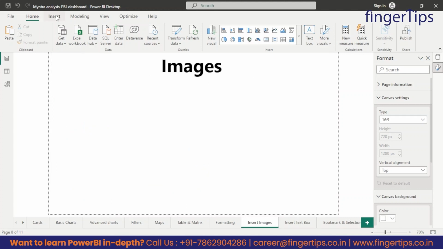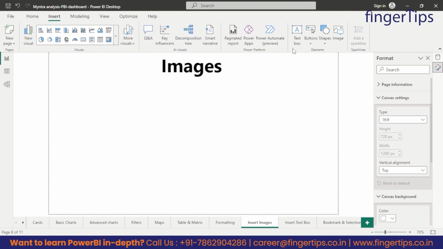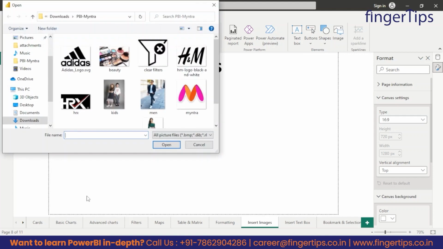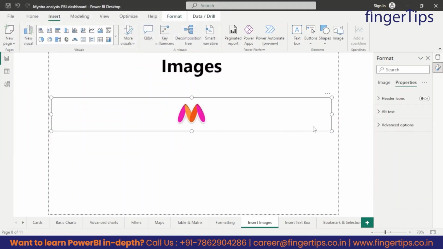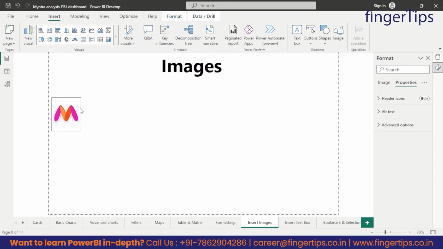For that we will go to this Insert tab, and inside this we can see Elements. Under the Elements section, here is an option to add image, right? So just click on this and click on the image you want to add. Let's say I want to add this Myntra logo, so we'll click on this image and click on Open, and this will add the Myntra logo. So it's that simple to add an image.